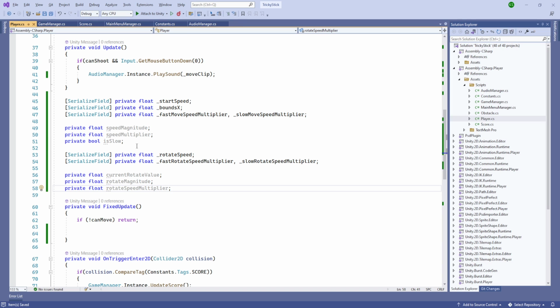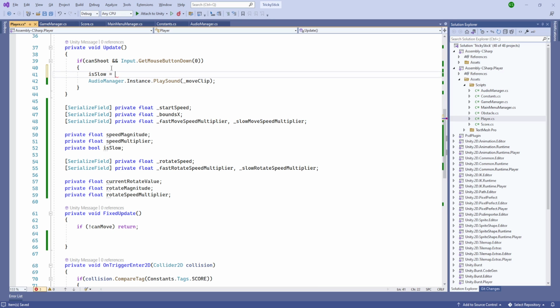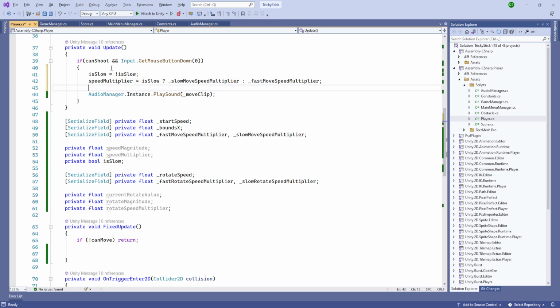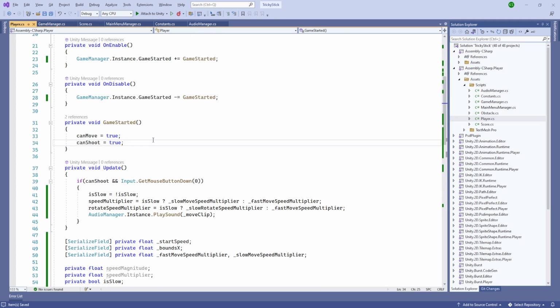So these are our parameters, and inside our update, what we are going to do is change isSlow to negative isSlow, and we'll change our speedMultiplier. If it's slow, then we'll set it to slowMoveSpeedMultiplier, else fastMoveSpeedMultiplier. And similarly, our rotateSpeedMultiplier is going to be slowRotateSpeedMultiplier, else the fastRotateSpeedMultiplier. And we'll need to set this up when our game starts.